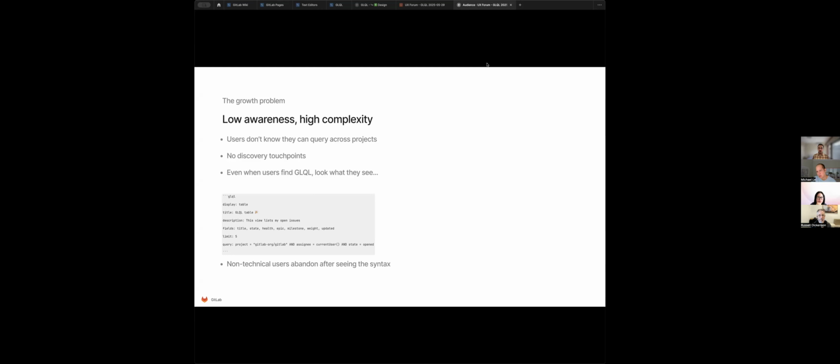It's not just the query, it's the entire view setup. Non-technical users take one look at this and close the tab. They go back to spreadsheets or asking developers for help. And every week, someone posts, can you help me update this GLQL view, in Slack?